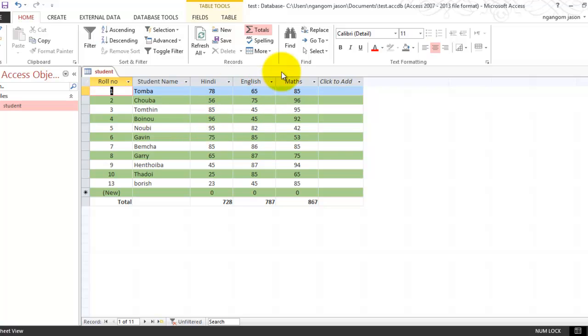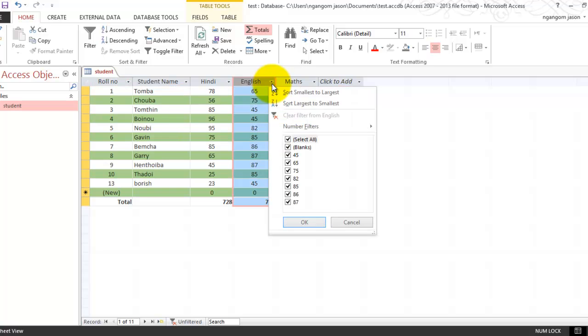I will tell you again, when you want to apply the filter effect, filtering data is nothing but giving some criteria or restriction over the data or information. If you want to filter some data, then you can use this filter. By clicking on this one, you can filter by number filter or whatever you want to select from here.